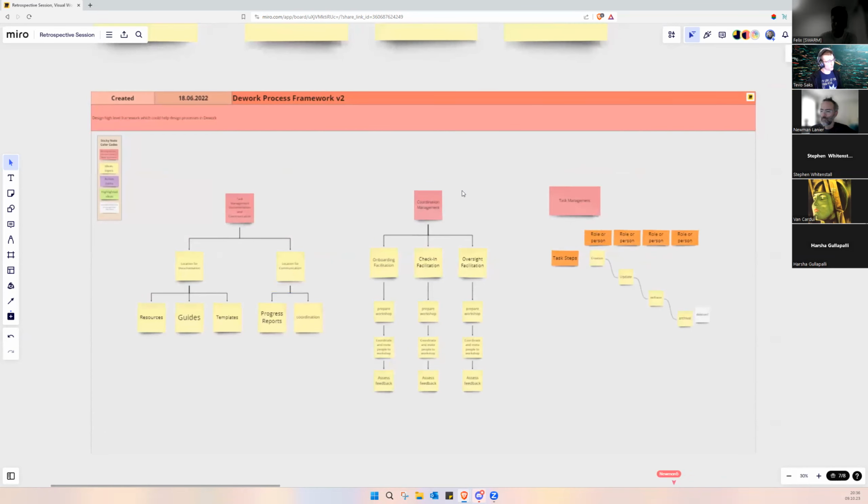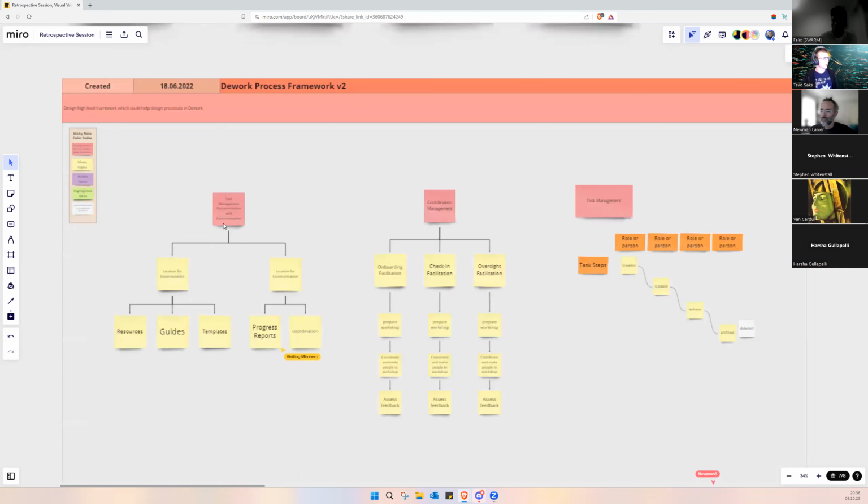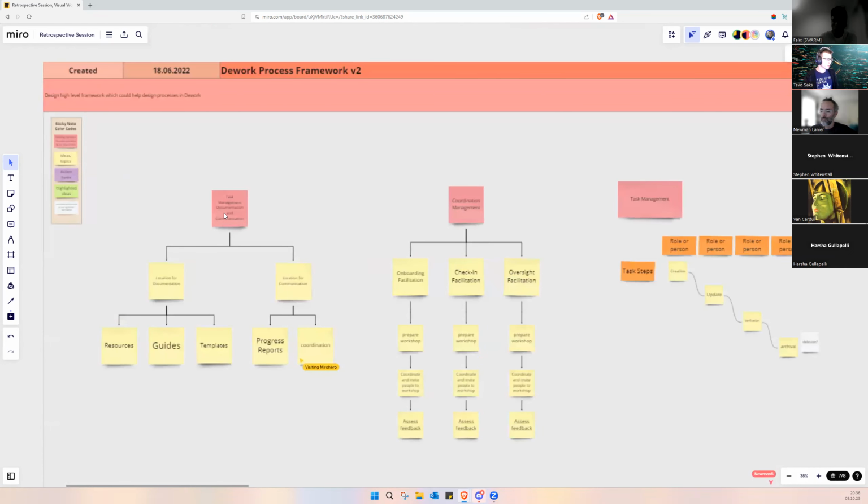This framework is split into three different parts. It starts with task management and documentation: when you describe to somebody how you manage projects, what assets they can look at, and also the location for communication, so that they have a clear understanding. Is it in Zoom? Is it in chat? Where are these? Then another part is coordination management.